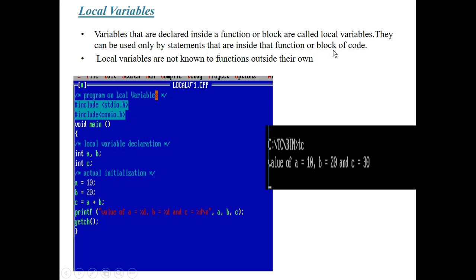Those variables declared inside a function or inside a block are called local variables, and their scope is up to that block only. Now let's understand the second point. Local variables are not known to functions outside their own. So local variables are available up to that block only.